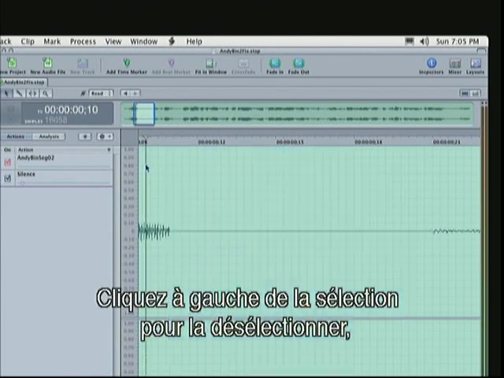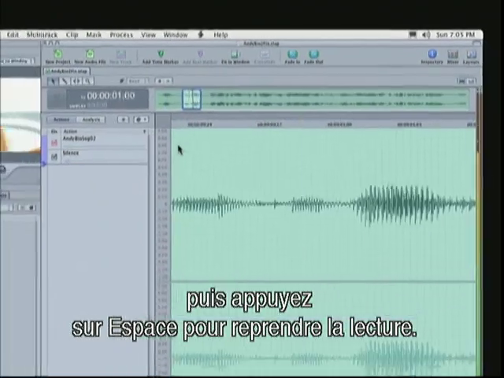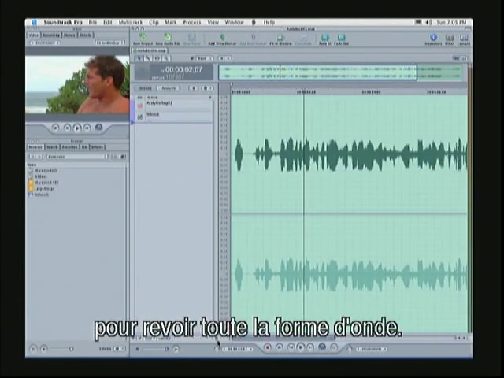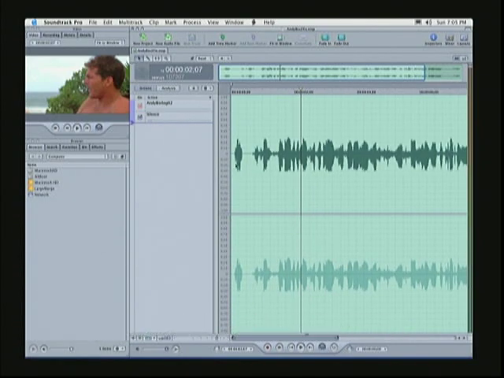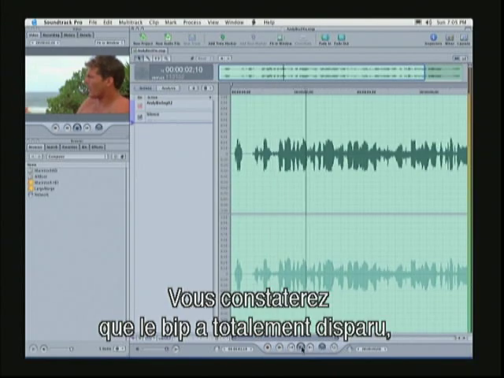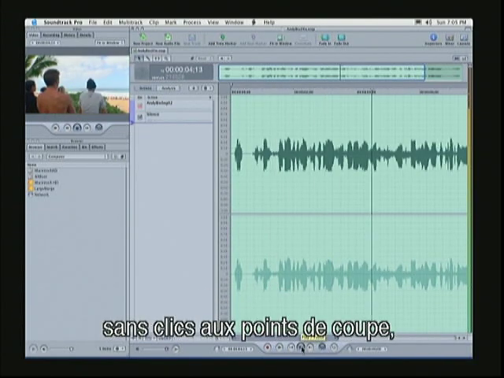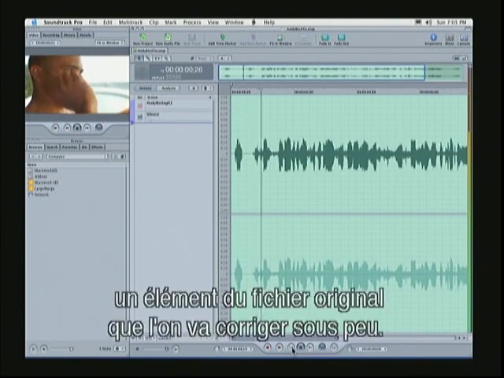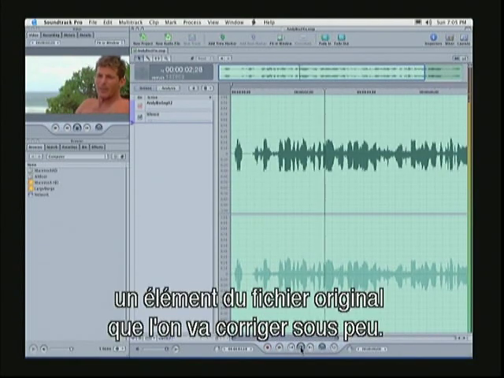Click to the left of the selection area to cancel the selection, then press spacebar to resume playback. Drag the zoom slider at the base of the editor to the right to view the entire waveform again. You should find that the bleep is completely removed. There should also be no clicks at the edit points, although there is a click in the audio just after the edit, something in the original file that we'll correct in a moment.